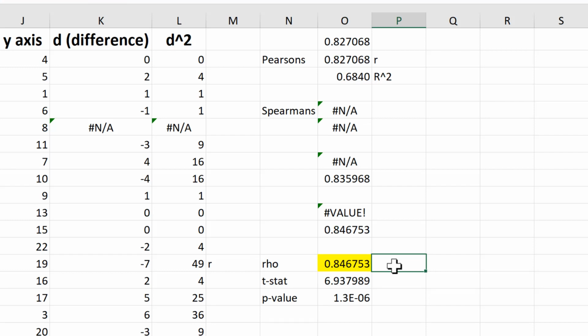So in this video, I have shown you how to calculate the Spearman's rank correlation in Excel, and also how to calculate it with missing values. Okay, and that is everything.